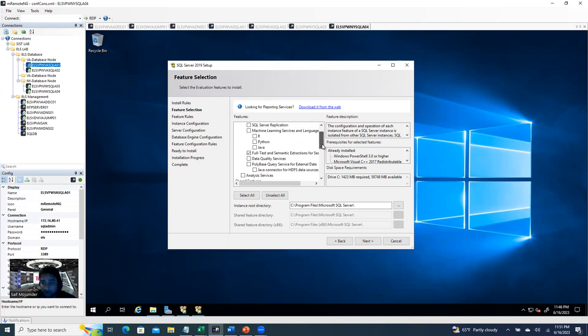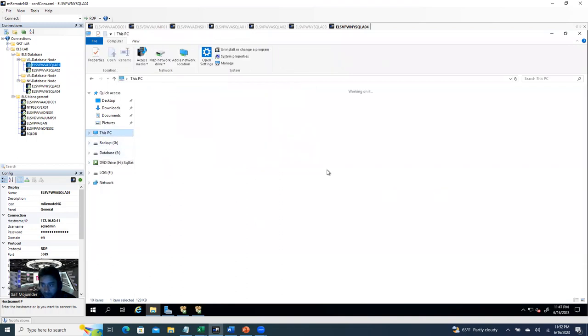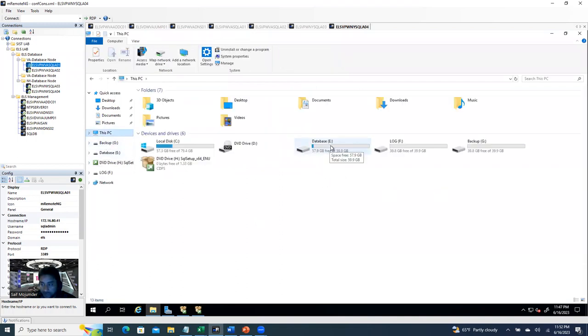And by default, everything goes to the C drive. But we don't want that, right? We're going to put it on a different drive. So in this one, the instance root directory, we're going to put it on our E drive. And the log file, we're going to put it here. So right now, everything we're going to put on the E drive.